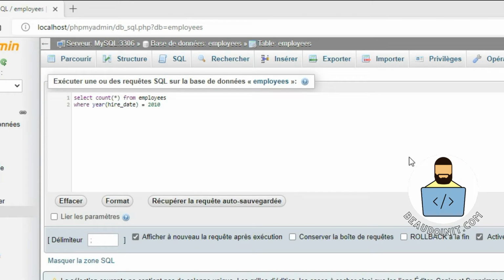Now let's say we would like the number of hires for each year. First, we would add the year in the list of fields to be selected. Then group the results by year. Group by year hire date. You can also order by year, let's say in descending order. Order by year descending.